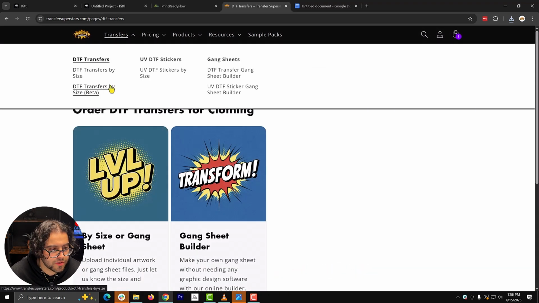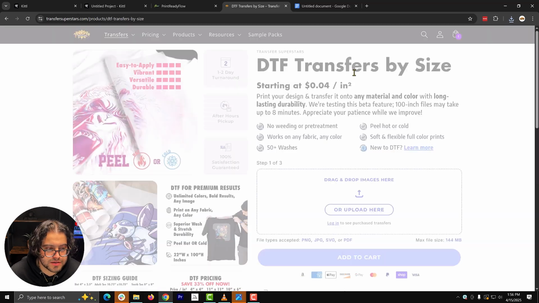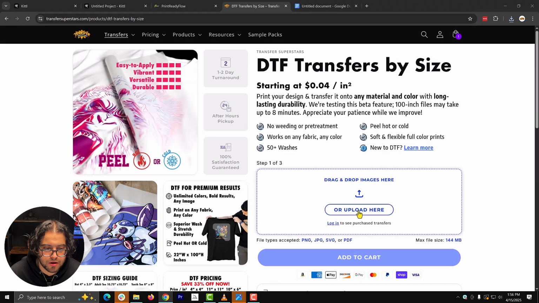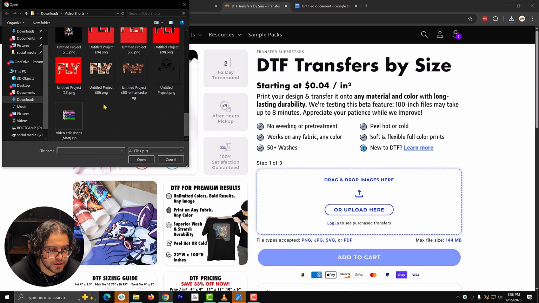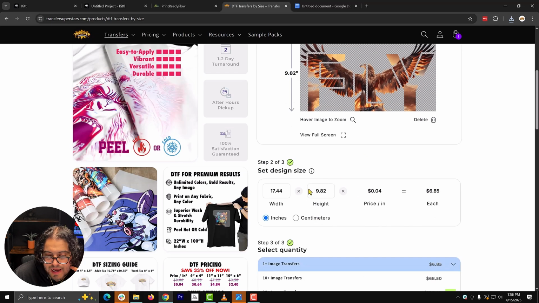Just an easier way. It's our DTF transfer by size. All we're gonna do is upload the image. We have a pretty big size. We can definitely size this down. For the width, I would say 11 inches.